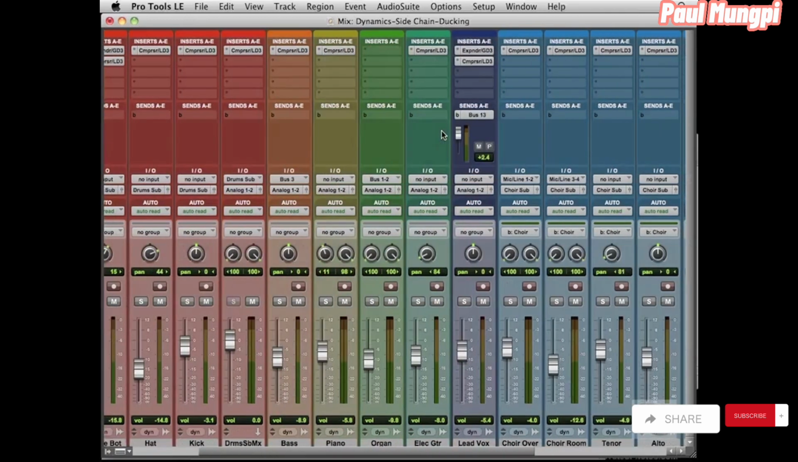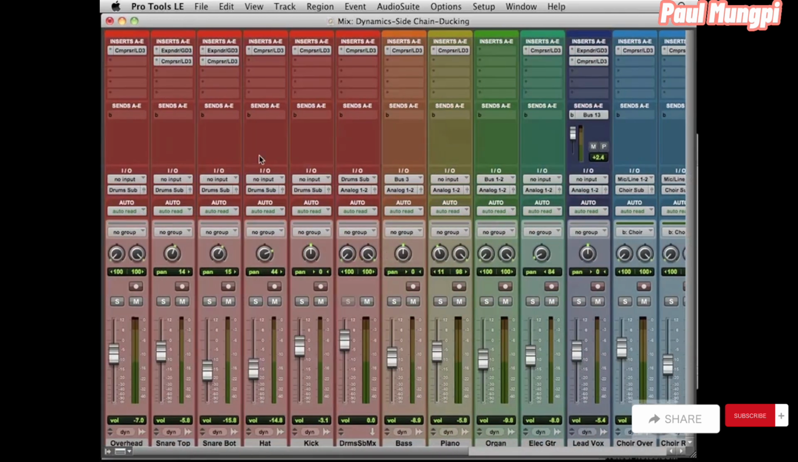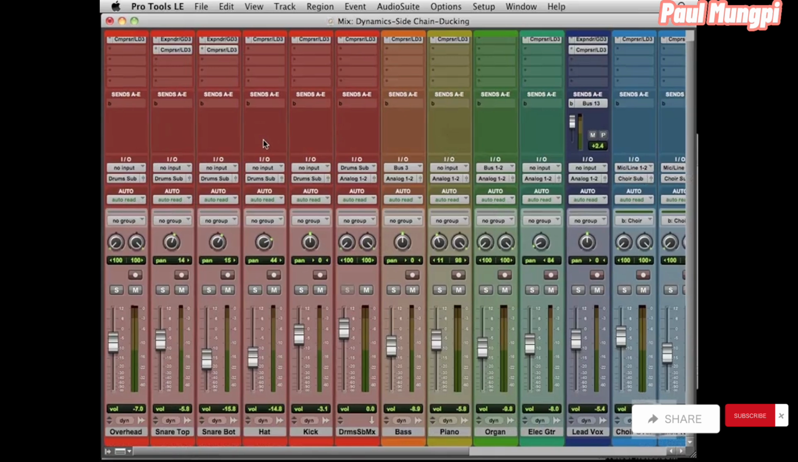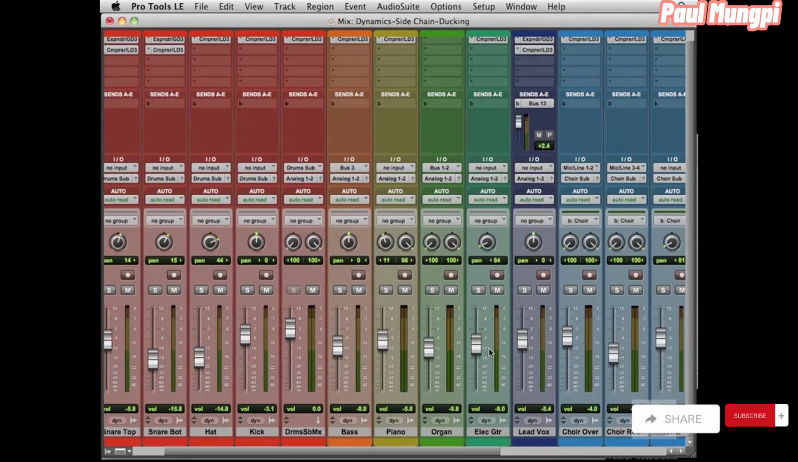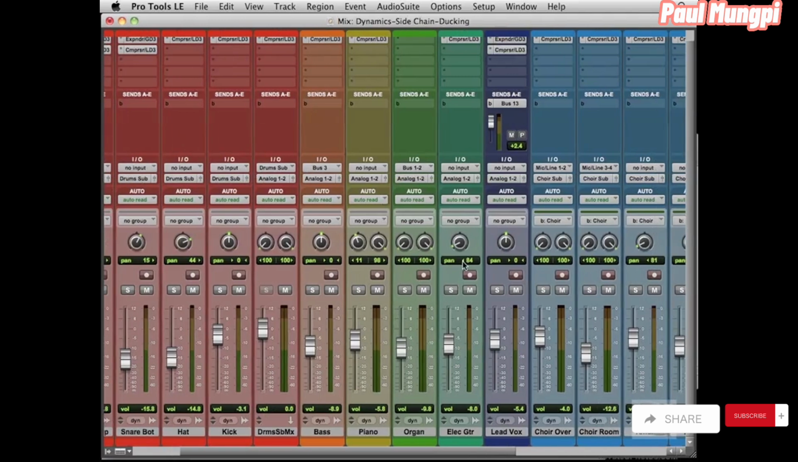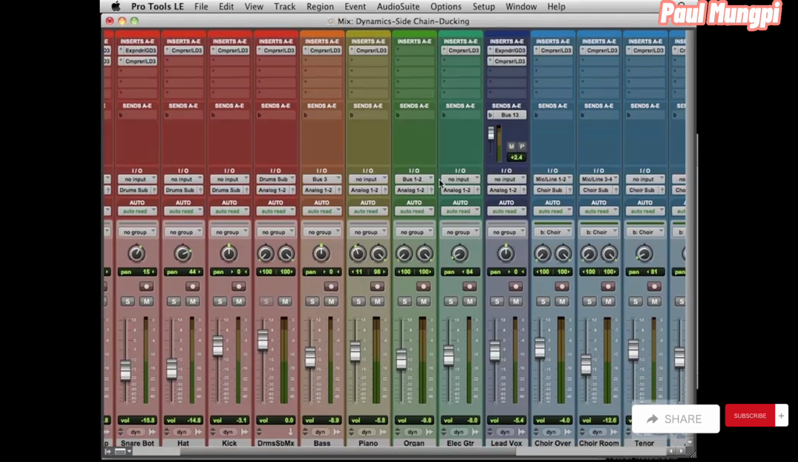Okay, now we could do a side chain on countless other things. We could do it on the organ and the guitar so that every time the guitar plays, the organ kind of ducks out. We could do it on the piano and the vocal so that when the vocal comes, the piano kind of ducks. So there's a lot of things we can do with that. It's a great tool and very useful in mixing, and that's using a side chain to do ducking with compression.